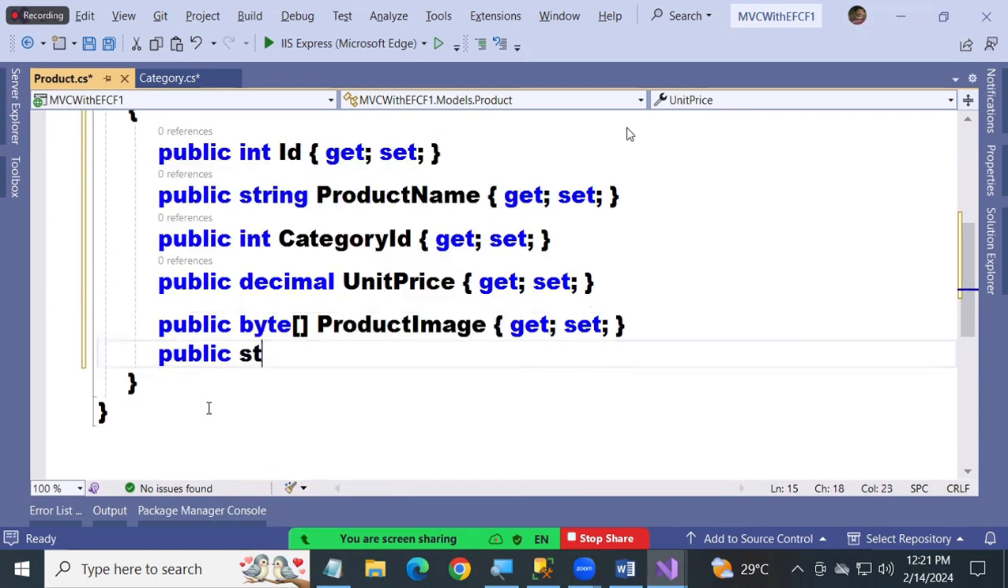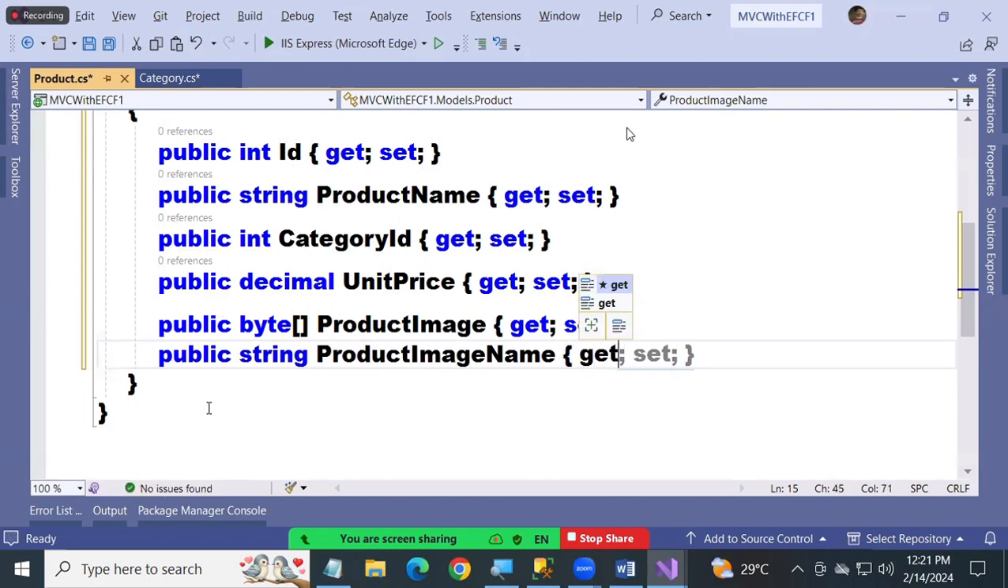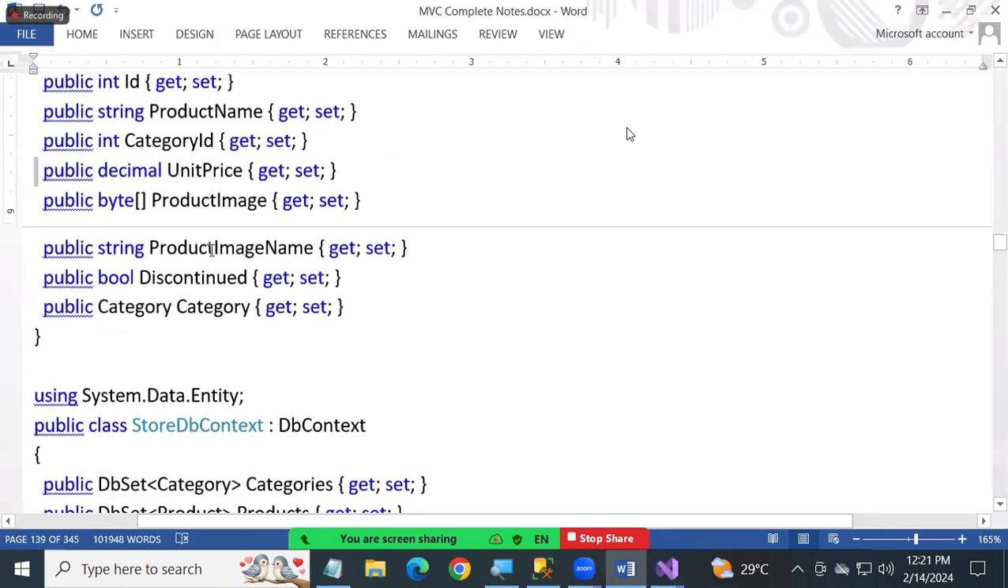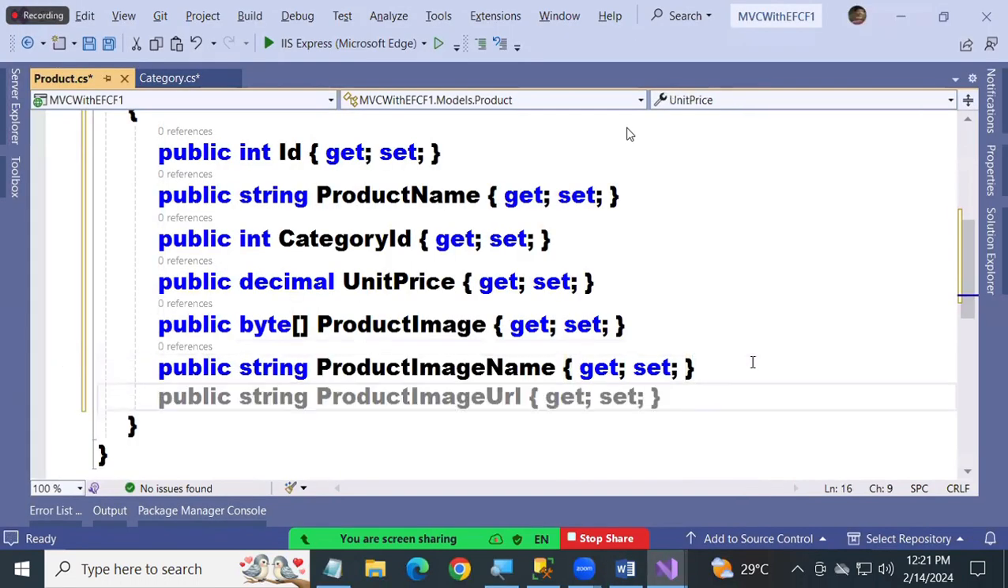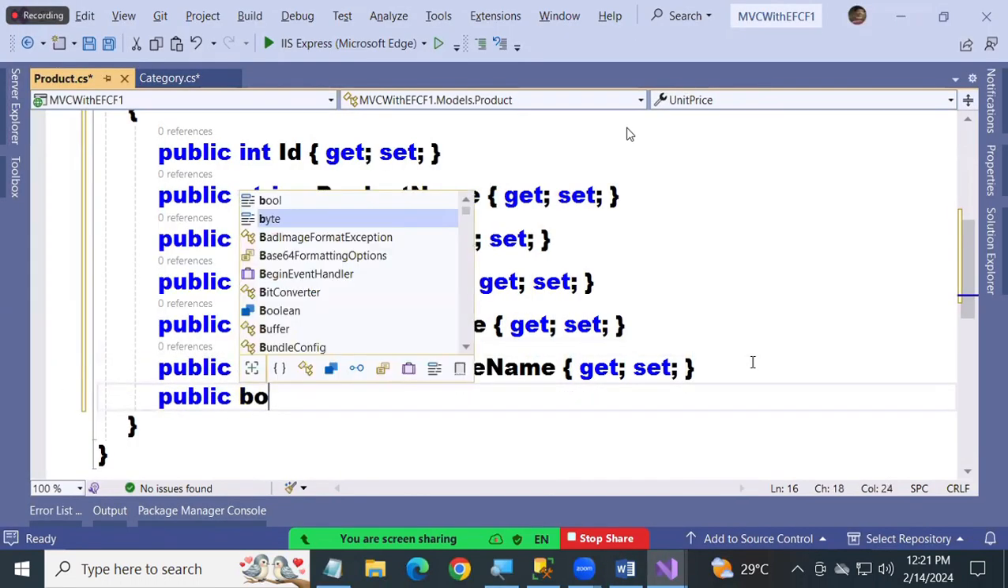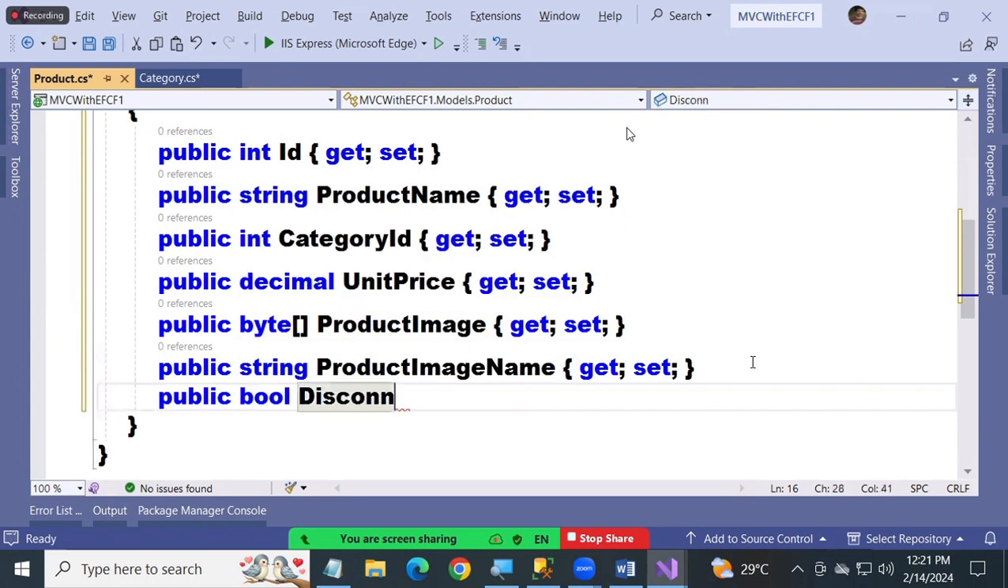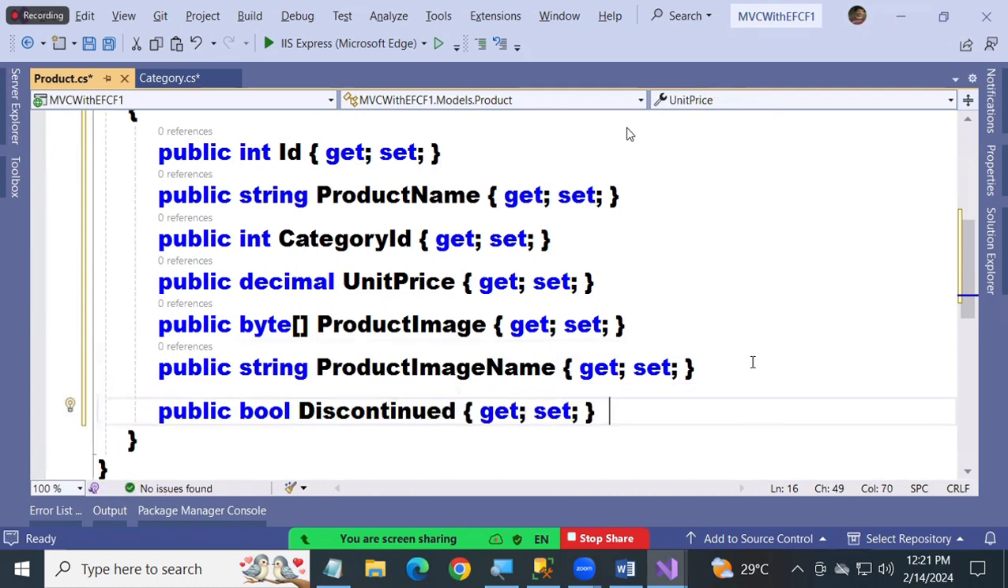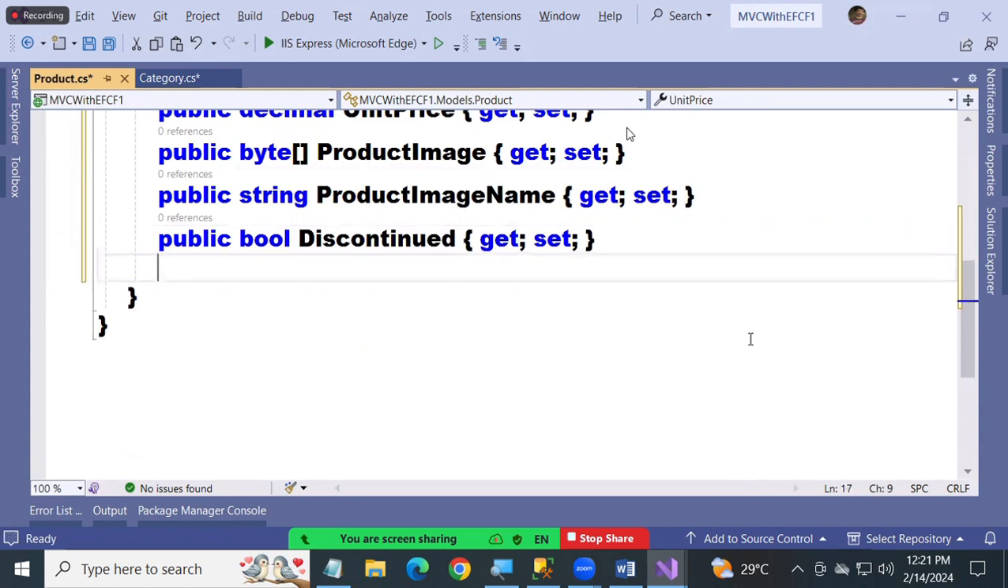Next, product image name. Here I want to store the name. Is name only, na? Product image name. Next, discontinued. Public bool Discontinued, get set. Is that clear? And here we need a link between this one and category now. For every product, there is a category. We need a link now.